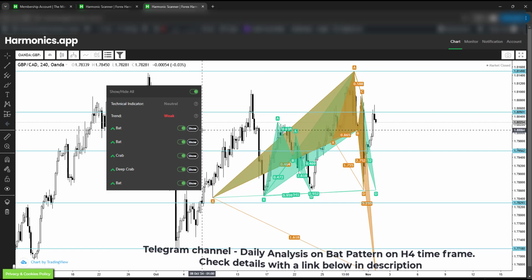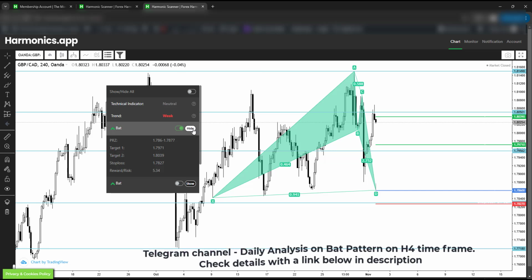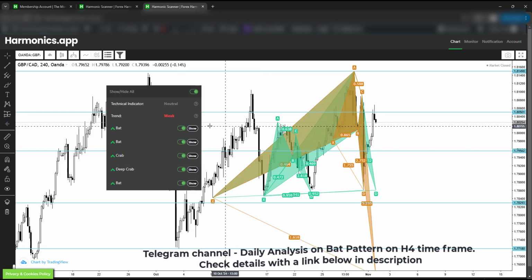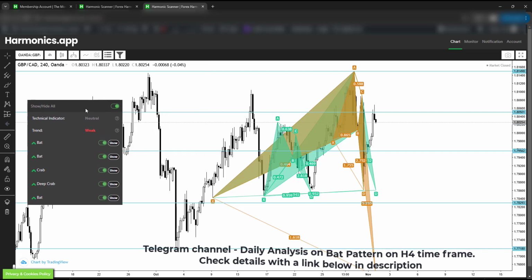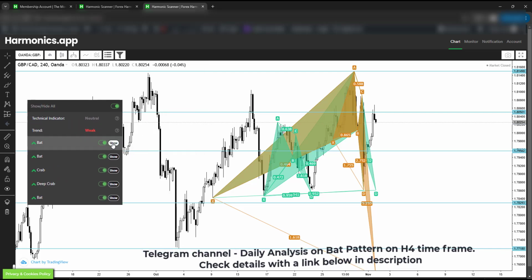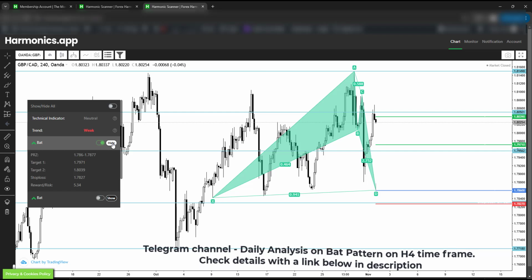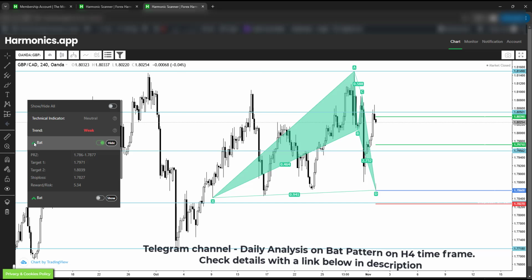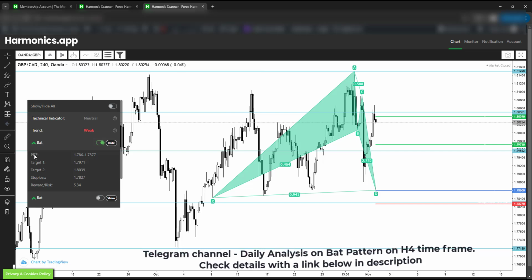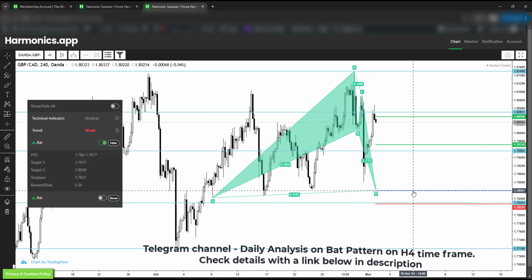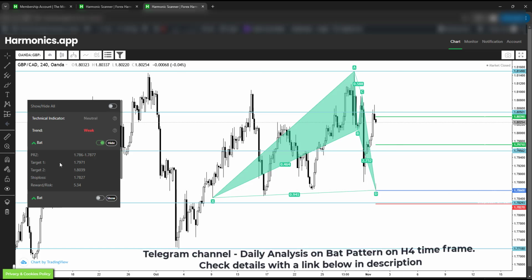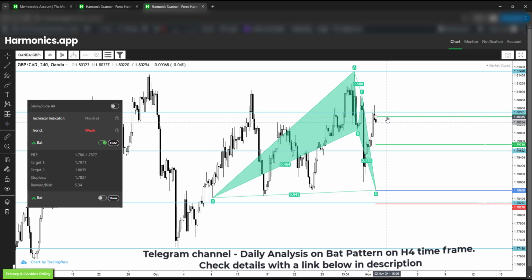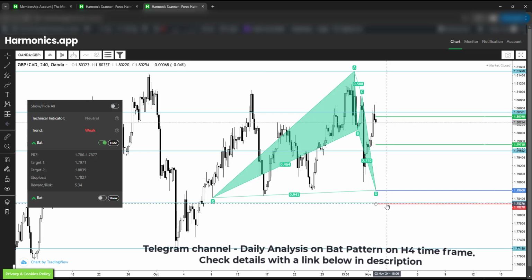So for example, a Bat pattern is always colored in green and the Crab pattern is in orange. If you would like to specifically select one of these patterns, you can simply click show and all the details for this Bat pattern will be shown here. The green arrow shows you it is a bullish pattern with a potential reversal zone, which is this area where the blue line is, and then we have target 1, the first green line, target 2, the second green line, and the stop loss is a red line.